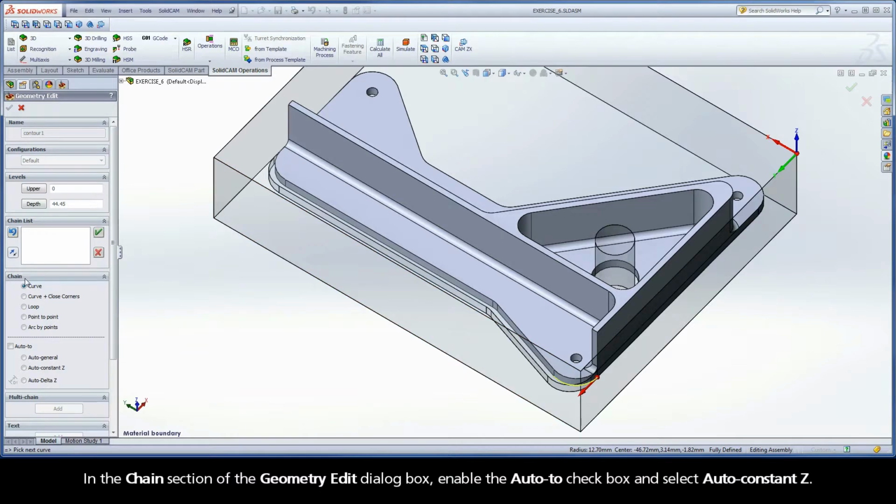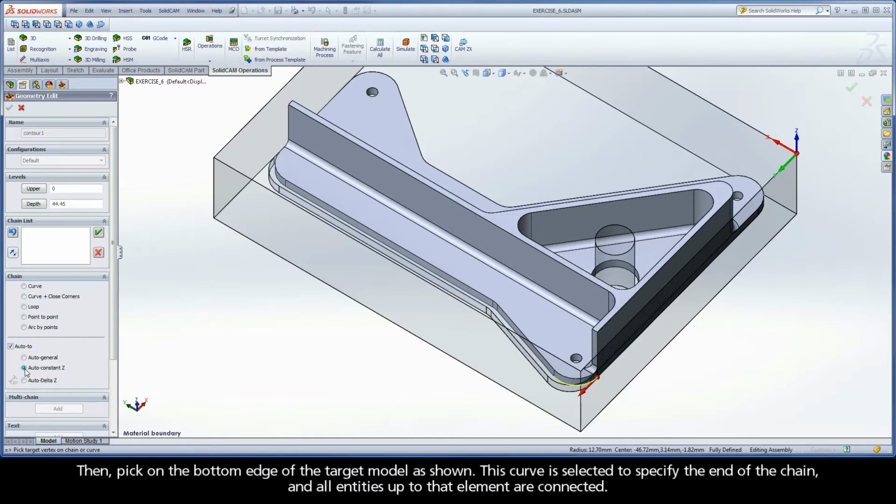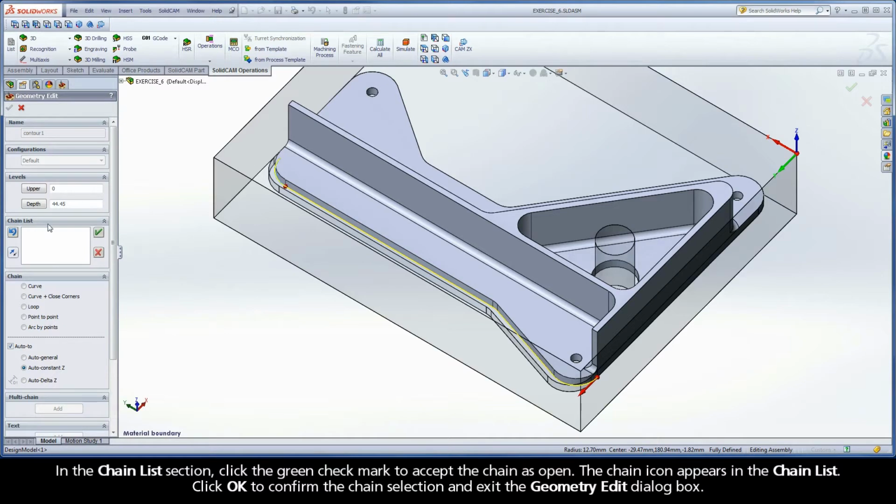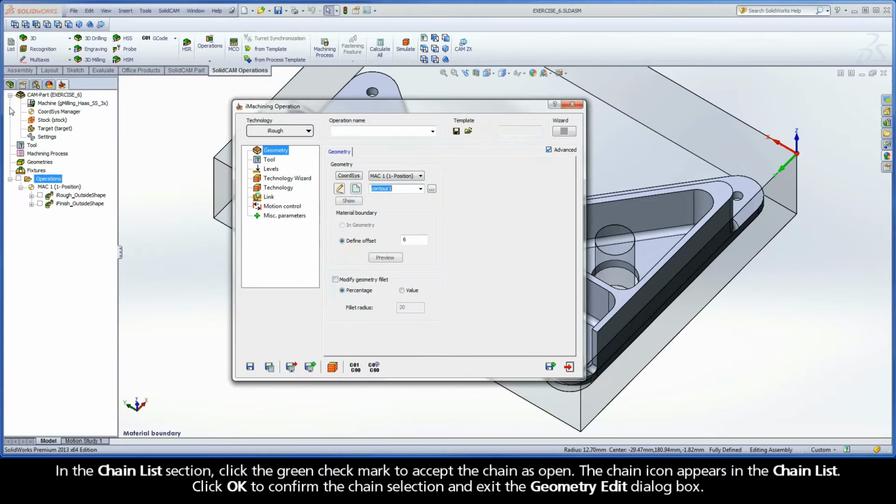In the Chain section of the Geometry Edit dialog box, enable the Auto To checkbox and select Auto Constant Z. Then, pick on the bottom edge of the target model as shown. This curve is selected to specify the end of the chain, and all entities up to that element are connected. In the Chain Lists section, click the green check mark to accept the chain as open. The chain icon appears in the chain list. Click OK to confirm the chain selection and exit the Geometry Edit dialog box.